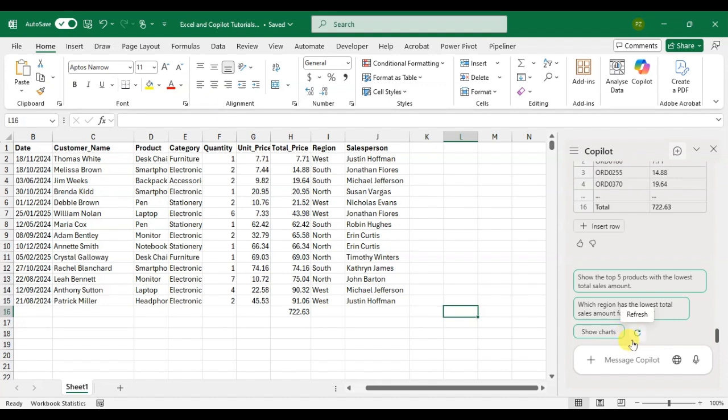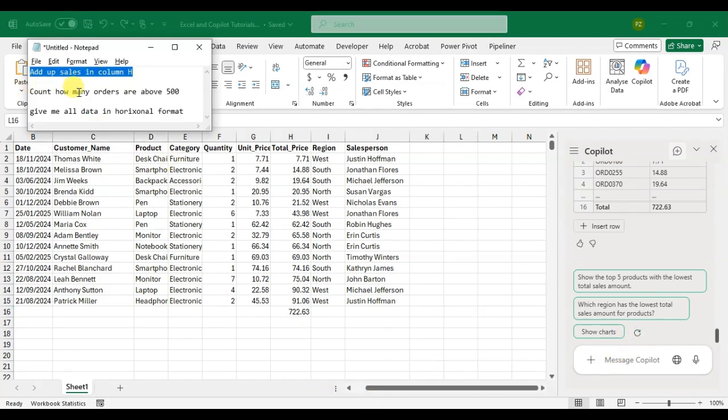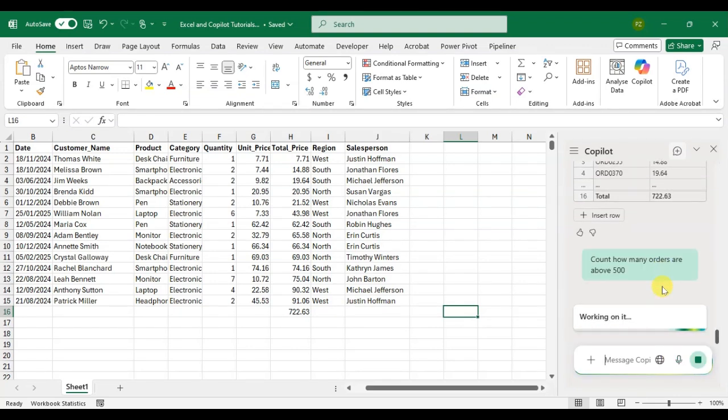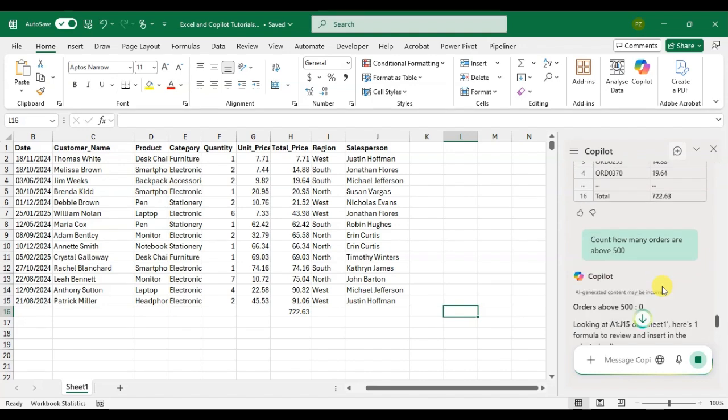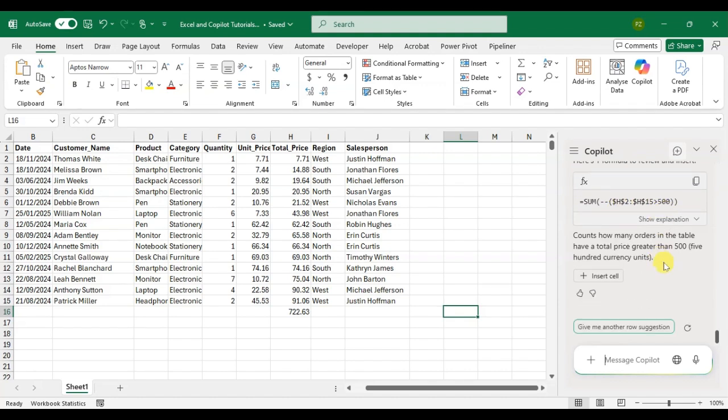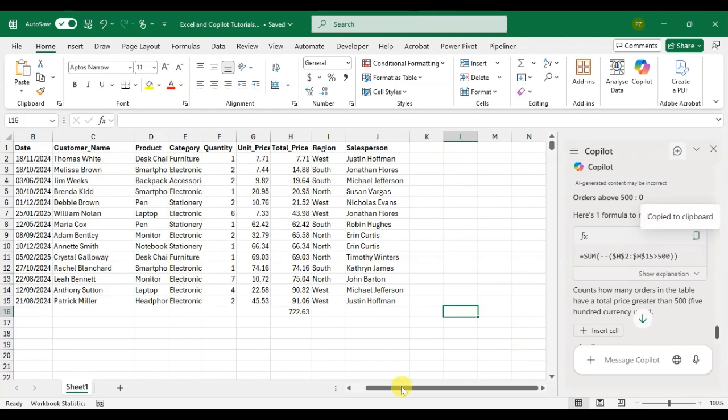For the second prompt, I add here: count how many orders are above 500. I copy it the same as I entered it here and click. Wait a few seconds again and it's done. You can see the formula for orders above 500 is here. I copy this formula and paste it here. I remove the old one first and paste with Control V, and you can see the number of orders above 500 is 0.